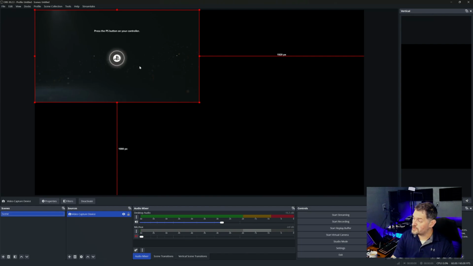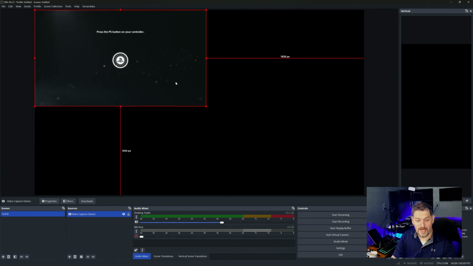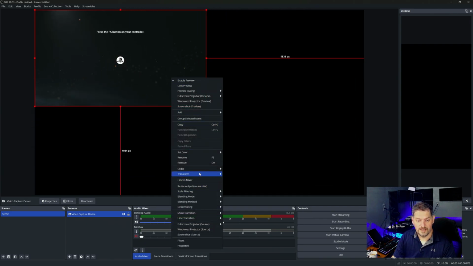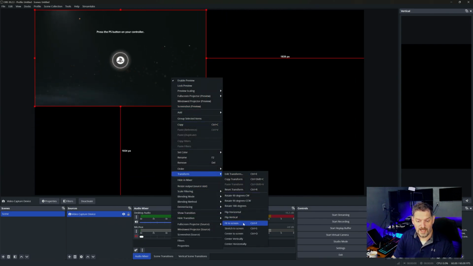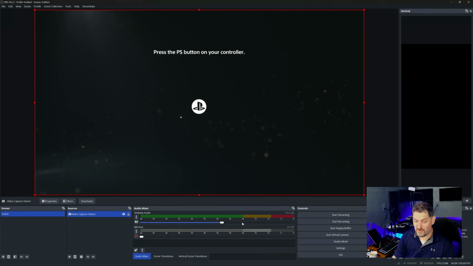Now you're going to make the screen bigger. There's two ways to do this. You can drag it. Make sure it's highlighted red. Or you can right-click, go down to Transform, and Fit to Screen. And now we've got the PlayStation. We've got video. Now, if we go into the PlayStation and we start messing around with stuff, you'll notice that we don't really have any audio. So that will be the next thing we're going to do, is we're going to take a look at audio.